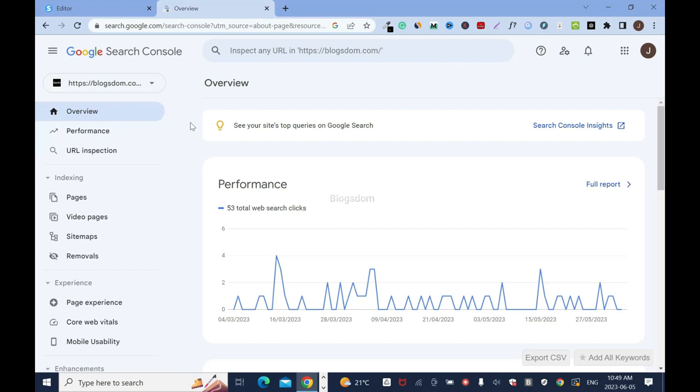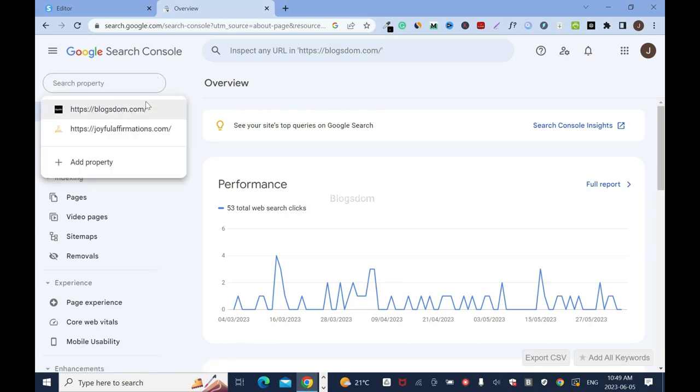Now we need to add property. In your case, if this is your first time, you will not have all these things here. You just have to add property. So click on this. So far these are the two websites I have, but if you don't have anything, you just have to add. It's going to be just this, add property. This is the only thing that will show if you don't have an account.